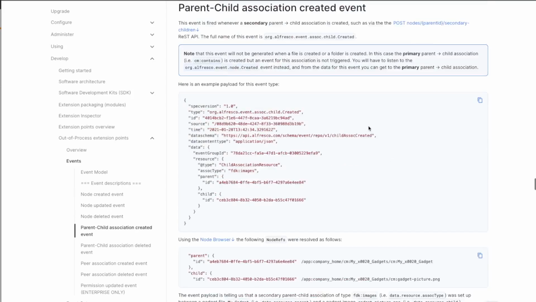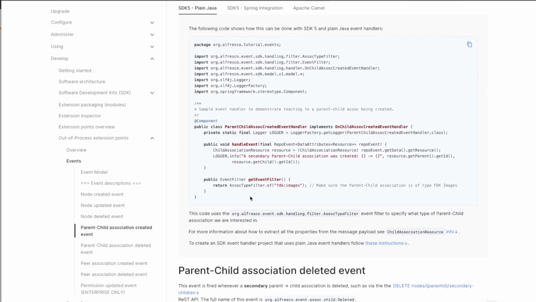Parent-child association events are generated when creating or deleting a parent-child association. The payload of this kind of events includes the type of the association and the IDs of the associated resources. When using the Alfresco Java SDK to consume these events, the OnChildAssociation event handler can be extended to code the business logic and to adapt the filtering criteria.